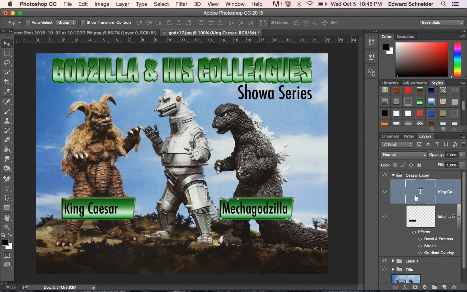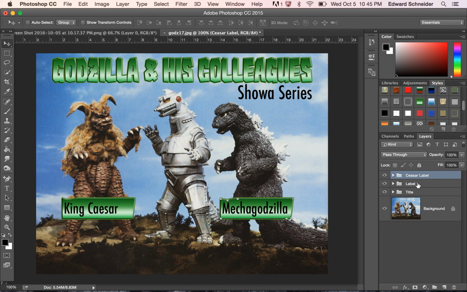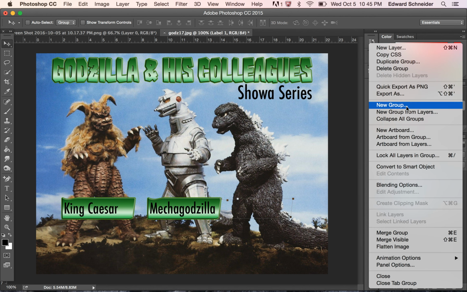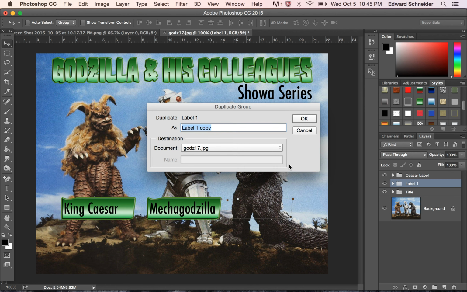And so I'm going to take Caesar label, and see how nice this is? Now I'm going to take label 1, which is actually the Mechagodzilla one. I'm going to put that over there, like so. And then I'm going to duplicate it again, because I need to get one for regular Godzilla. I'm going to say duplicate group, pal. I'll call it Godzilla label.